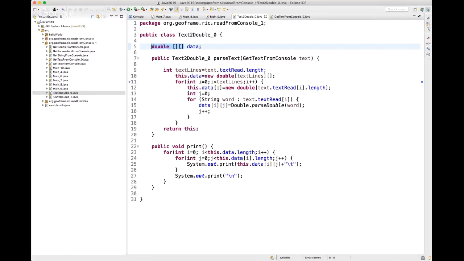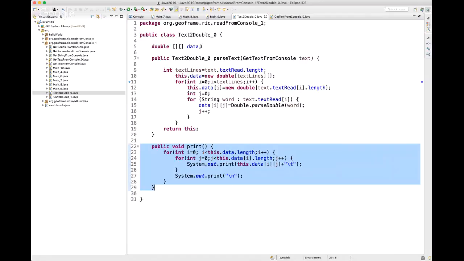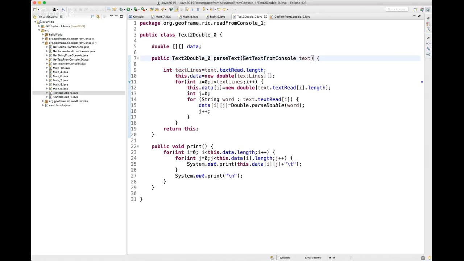So we have two methods here. One method that does the job, and one method for printing the result that we have here in data. Having a method that prints the data of the object is usually a nice thing to do, because then you have a way to see the data even of complex objects that you are building. So what does text to double do? Text to double takes an object, get text from the console, where the strings, the primitive strings, let's call them like this, are inserted. This is a text.